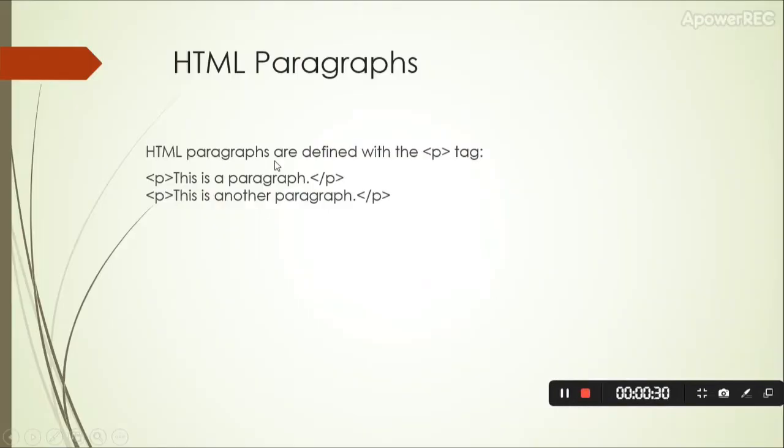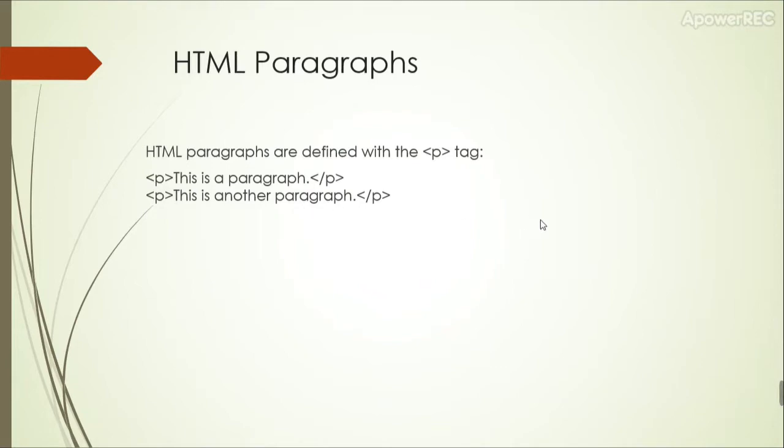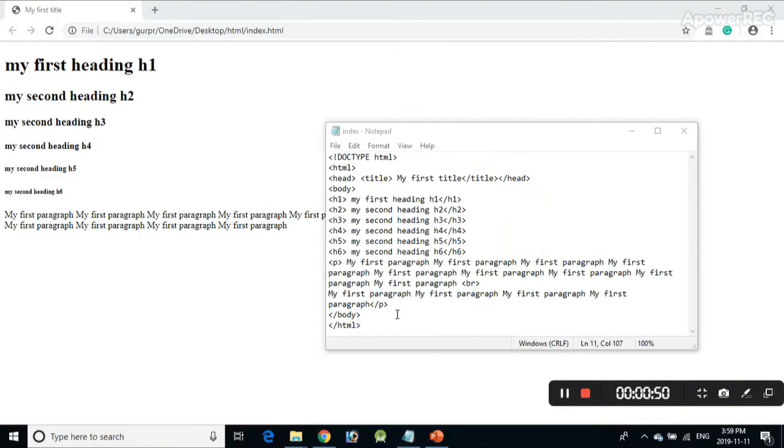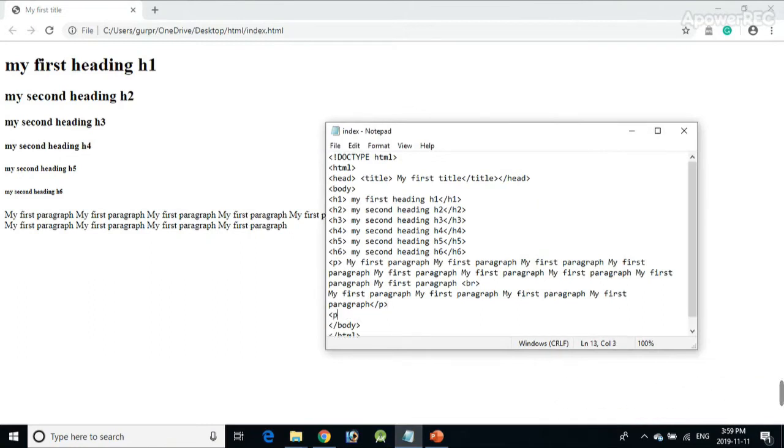Next is HTML paragraph. HTML paragraphs are defined with the p tag. We will write the paragraph in between the p tag, and if we want to start a new paragraph, we need to write another tag. Here, if I need to write a second paragraph, I will write p, my second paragraph, then close the p tag.